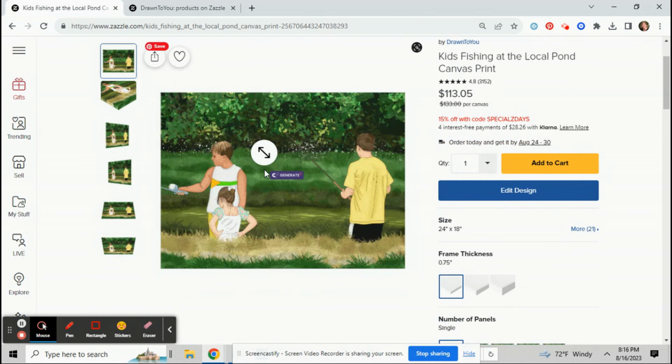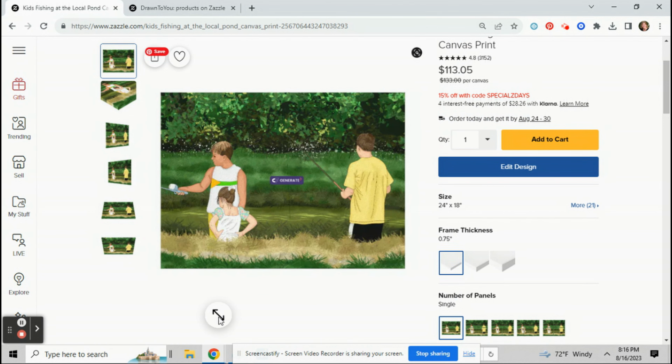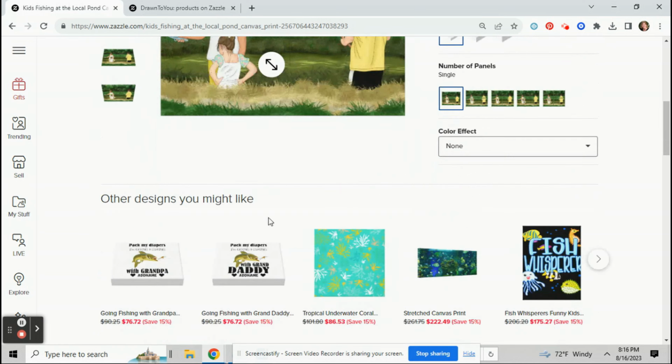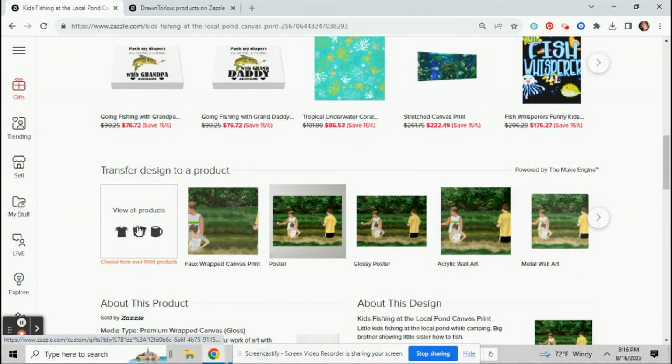Okay, now Zazzle isn't the same as other print-on-demands where you just upload your picture once, put in a description, and it will show the customer it on several different products. You have to actually put it on all the different products yourself. So how you do that is you go down here and you click transfer design to a product. And it's going to give you a bunch of choices here. Or you can click on view all products. Right here it says poster, so we'll click on poster.